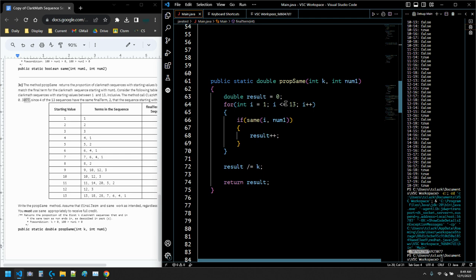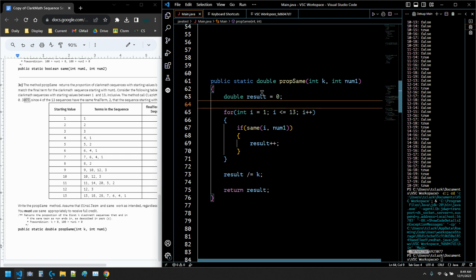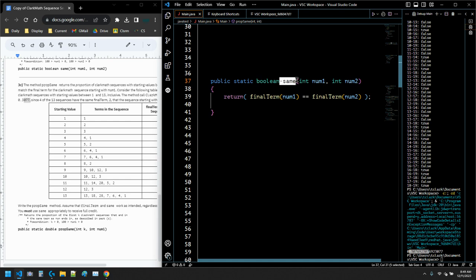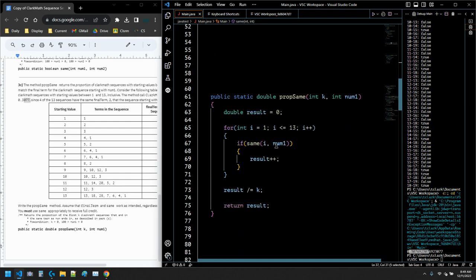So here is the propSame. I get my counter variable, loop through the K, including K, see if they're the same. I don't have to do any other stuff here. I just call same. Should not be doing equals because it says you must use same appropriately. So I'm using same, and then I increment result, and I divide by however many there are, and since it's already a double, it's set up to return.